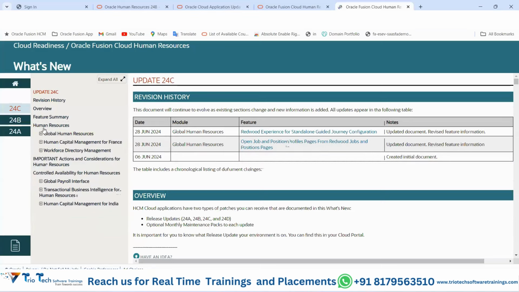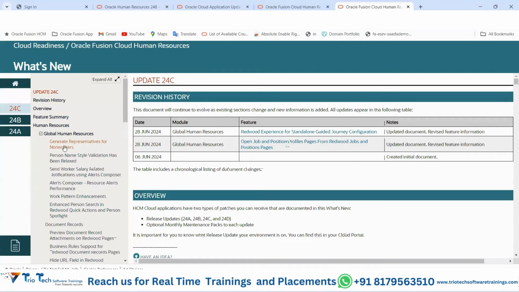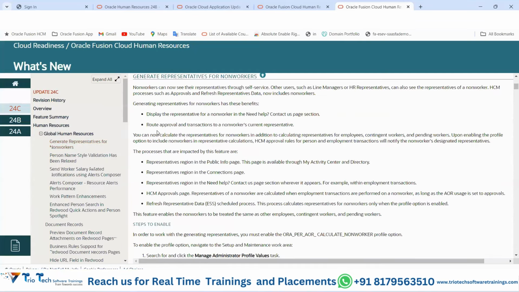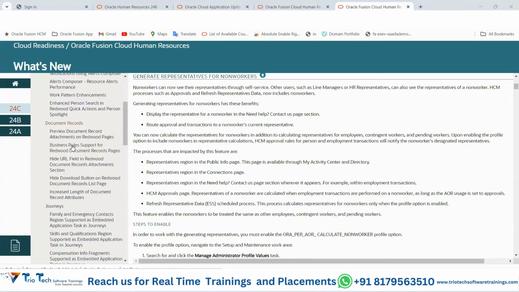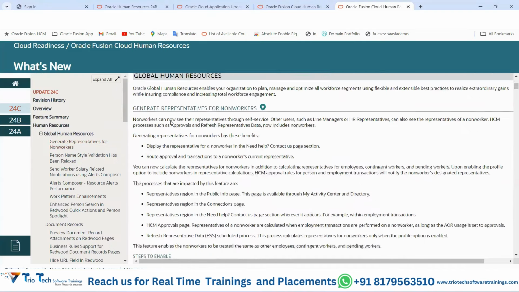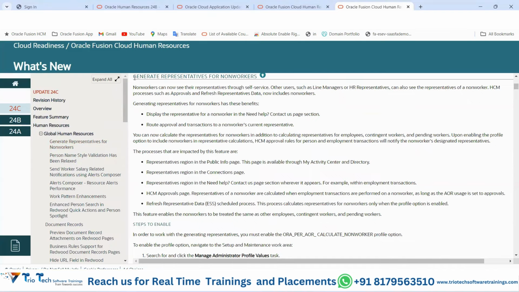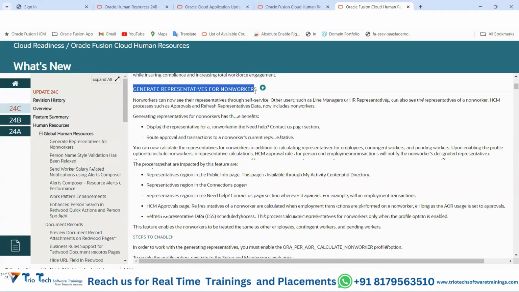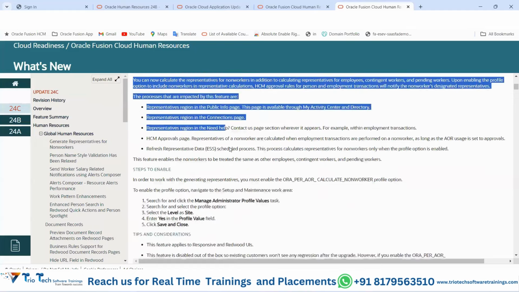On the left-hand side under human resources, global human resources is the module, and if you expand it, see, team, these are all the new features. One by one: generate representative for non-workers, person name style validation being relaxed, select worker, send worker salary notifications using alert composer. These are all the new features, team, with a clear-cut explanation. If I select that one, team, what is that section about? The functionality is about generating representatives for non-workers. A clear-cut explanation of that feature.